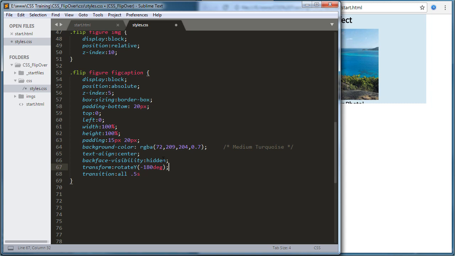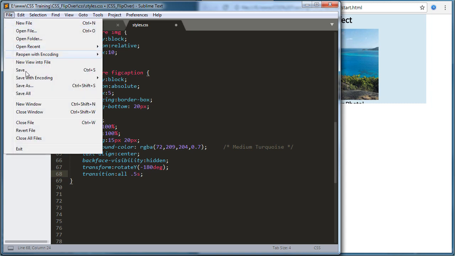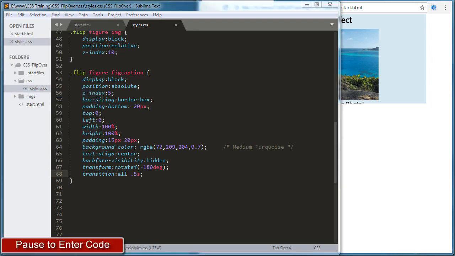My backface visibility is hidden. When the transform property is called, I want you to rotate 180 degrees and transition everything in a half of a second. So whenever we call the transition, everything's going to transition in 1/2 second, and it's going to rotate Y 180 degrees. I'm going to go ahead and save all those changes. Good time to pause to get those typed in. I know there's a lot there.